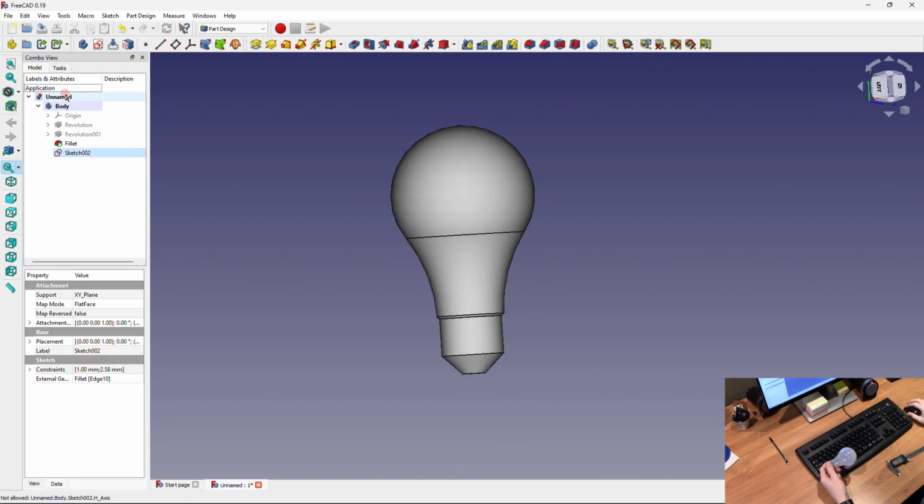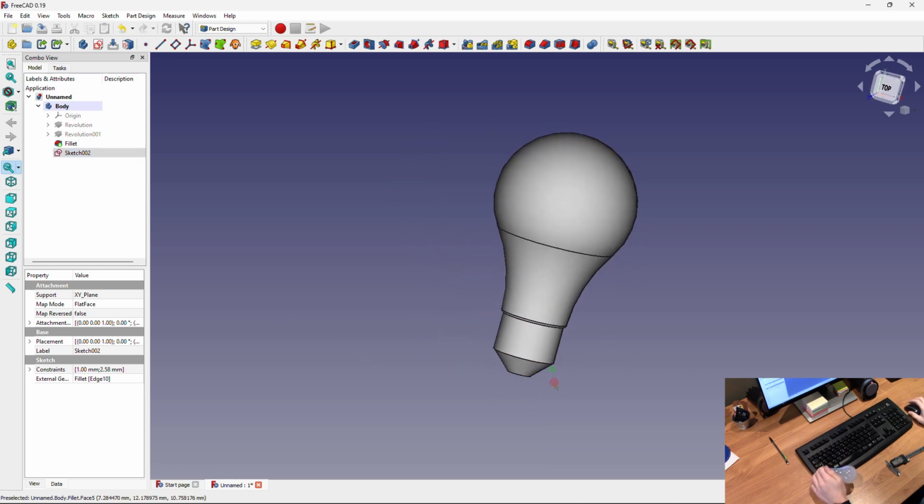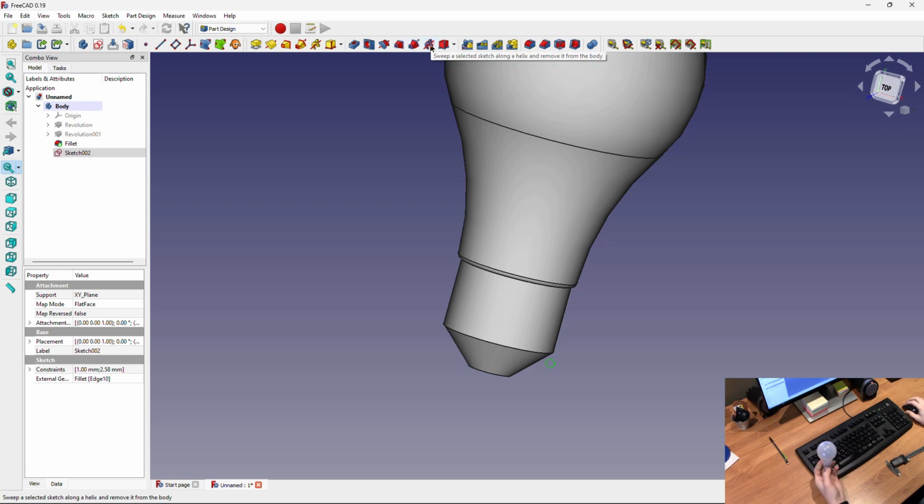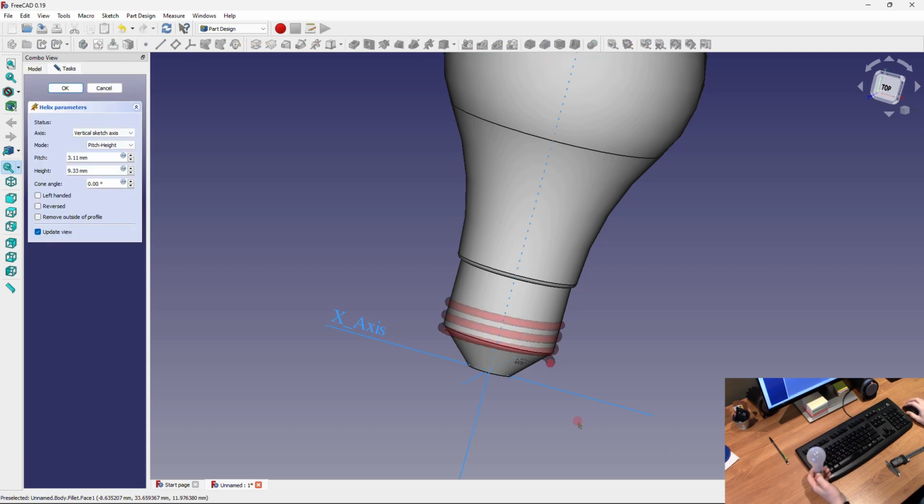So I close this, and with this sketch, which is right around there, we're going to use this Helix sweep right here, and that will revolve it around our shape. So over here in the settings, we have the axis. The vertical sketch axis is what we want it to revolve around. And then this is the mode of the measurement. Our pitch is going to be from the tip of each thread to the next. So that's about 3.5. So we can change the pitch in this editor to be 3.5 millimeters.